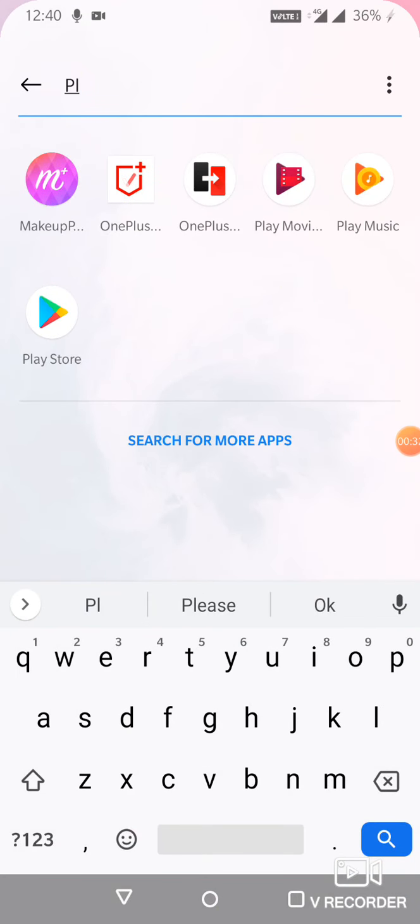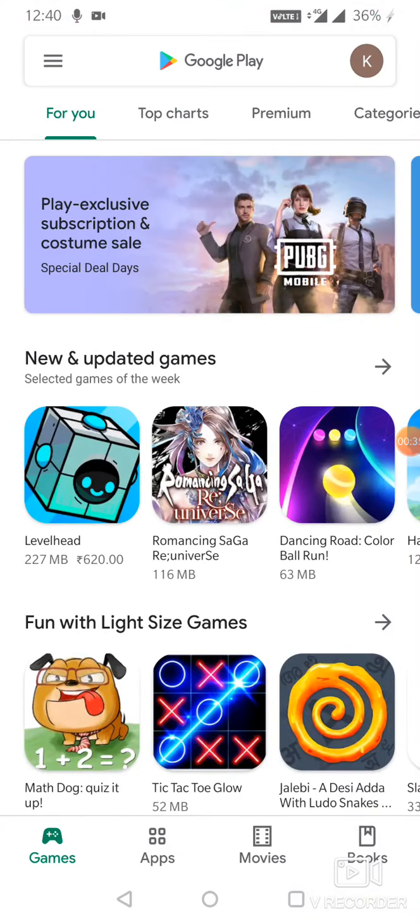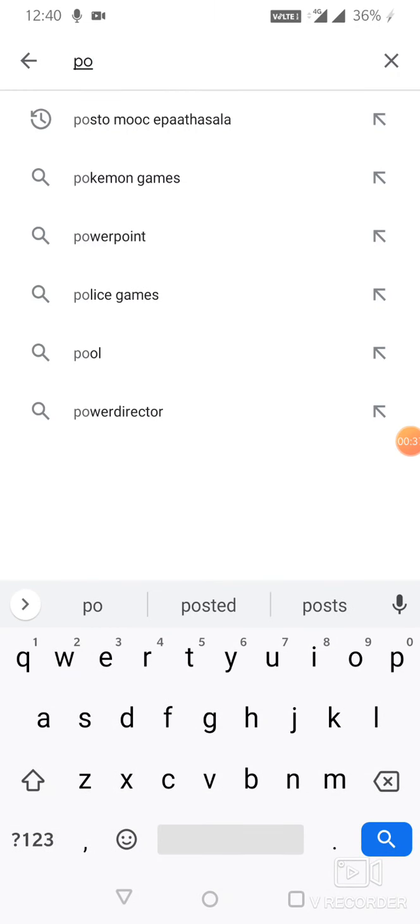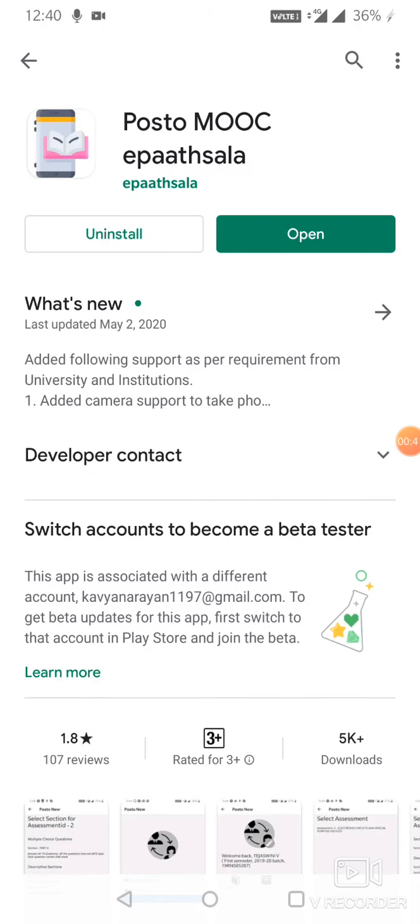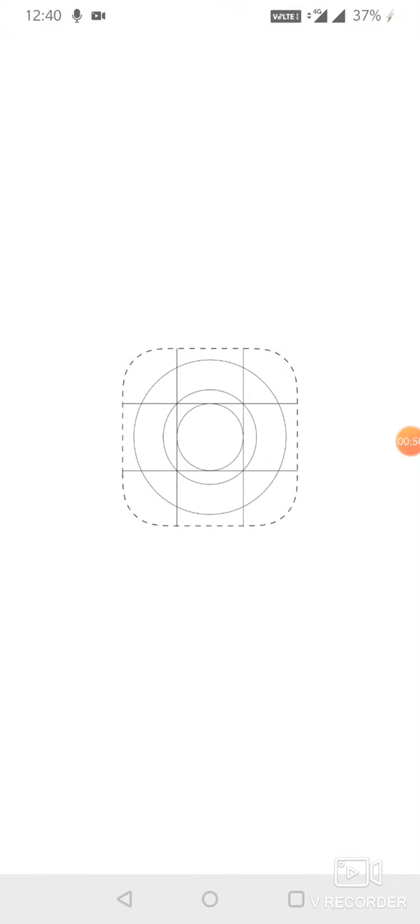So I'm using an Android phone, so I'll just go to Play Store and search for Postomo Ki Pathshala. This is how it looks like. This is the logo of the app, this app icon. So you can install it. I already have this app installed, so I'll just click on open.